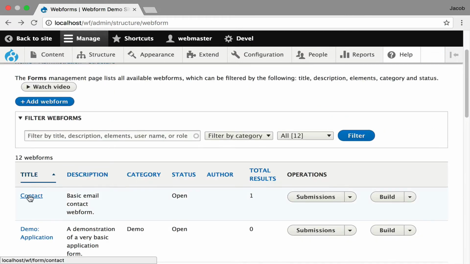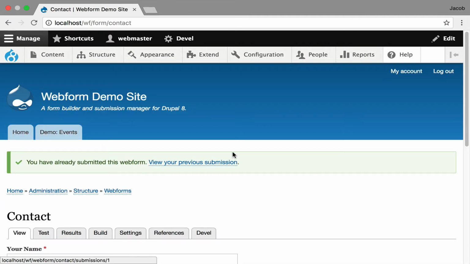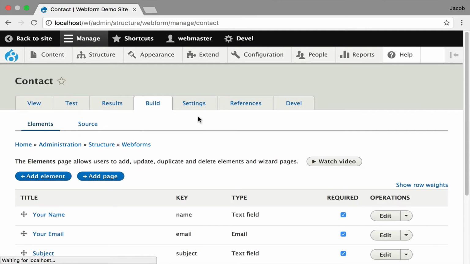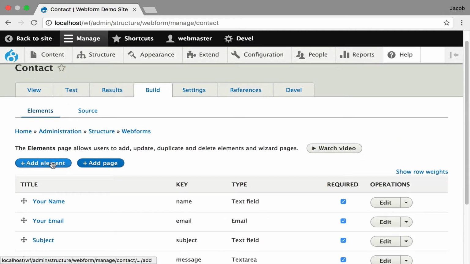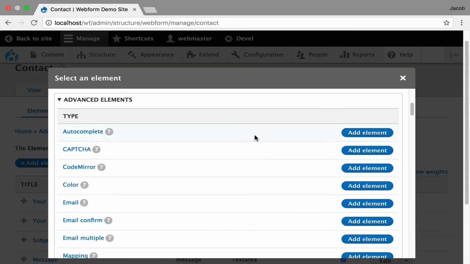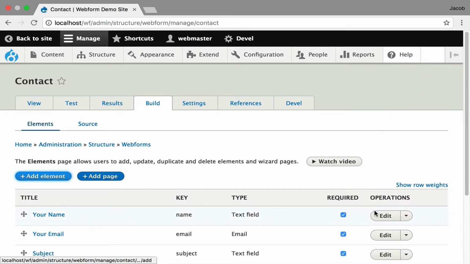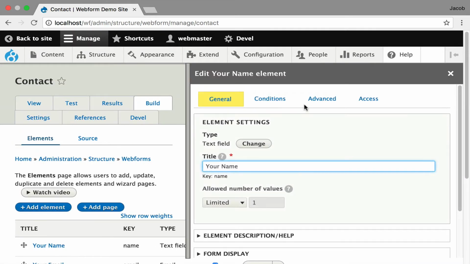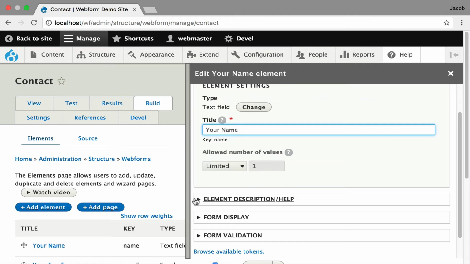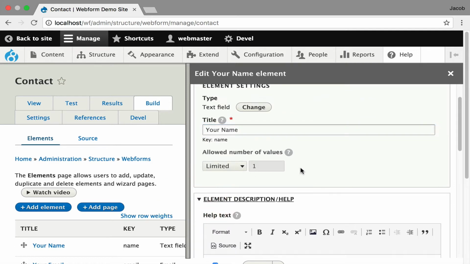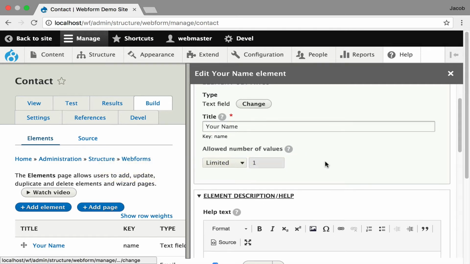I'm going to start with a contact form. I'm just trying to show you elements. If you go to add element, this gives you a really good idea of all your elements, but let's just look at one, like the text field. It opens up in the sidebar and you can see your name and the cardinality. This is already collected data, so you can't change the number of values, but you can change the element type.